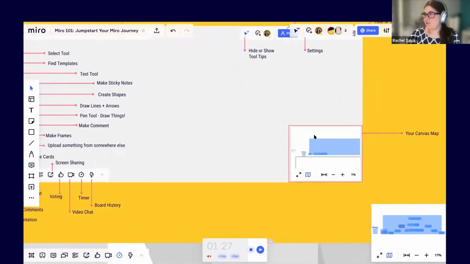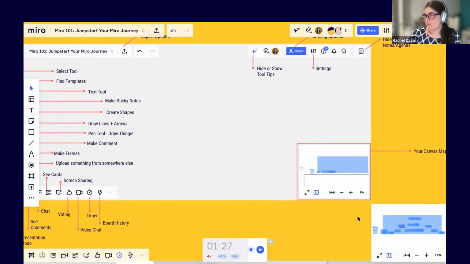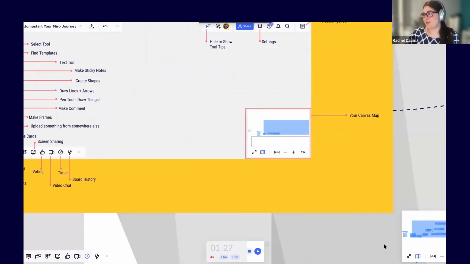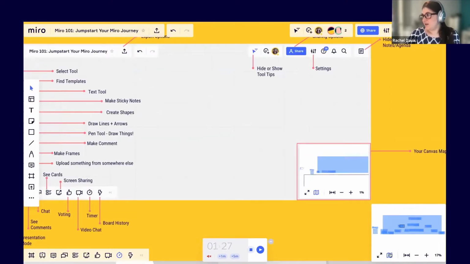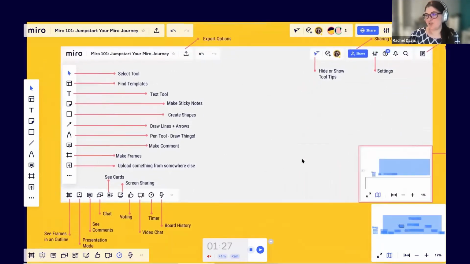Christy, you were asking about this earlier. This is your canvas map down in the right-hand corner. You can also expand that to full screen, or you expand your screen to full screen. That's what I meant. You can unpin the map, which will close it down there so it's not in your way. And then you can open it back up. So there's a couple different things you can do there.